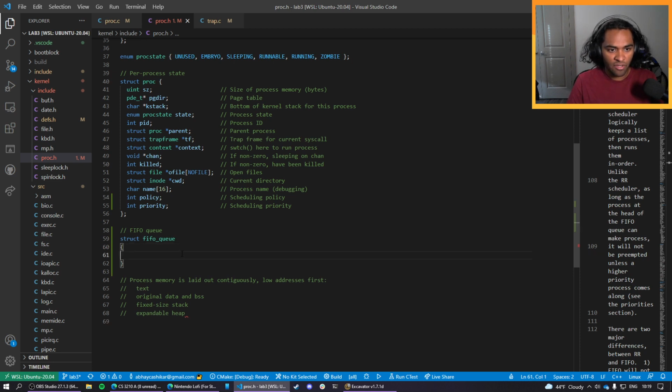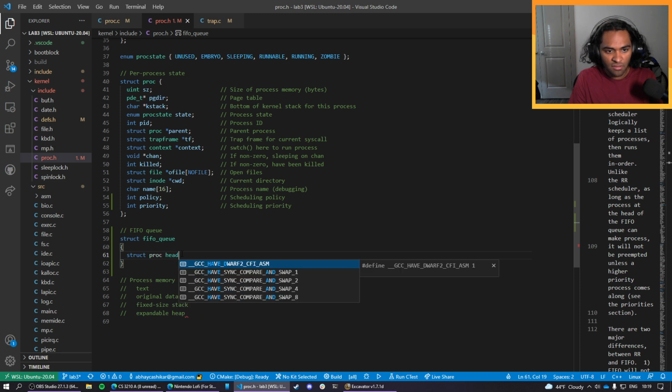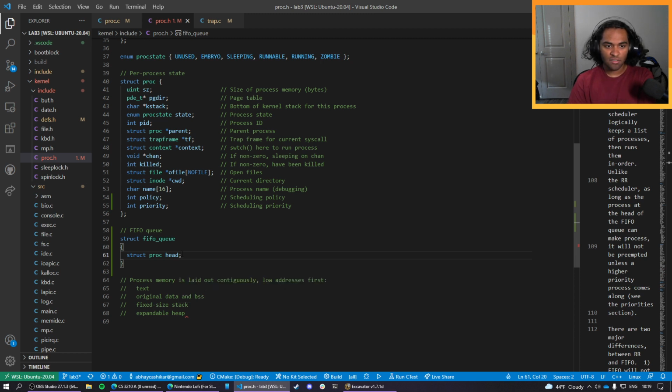I actually want to do that down there. Okay, so this is going to have a struct proc head, or, hold on. I'm trying to figure this out. Yeah, so struct proc head, it'll have a struct proc tail.